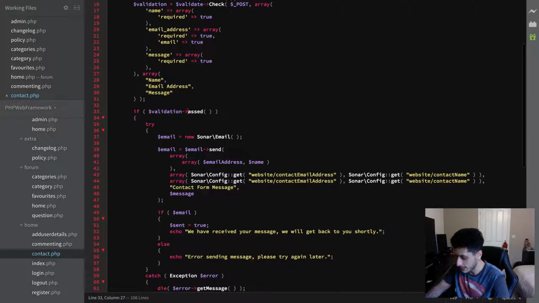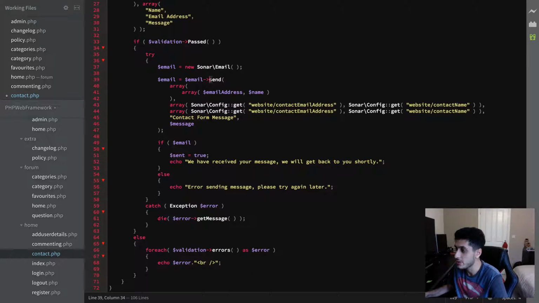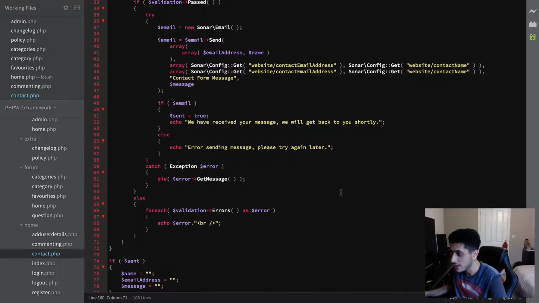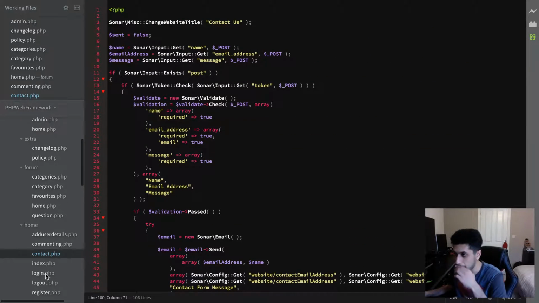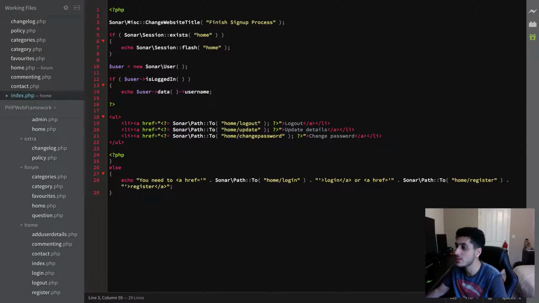Validation passed. So let me just go through this. This is just the contact page. So send, get, errors, generate, like so, and happy with that. Index, this is going to be our home page.